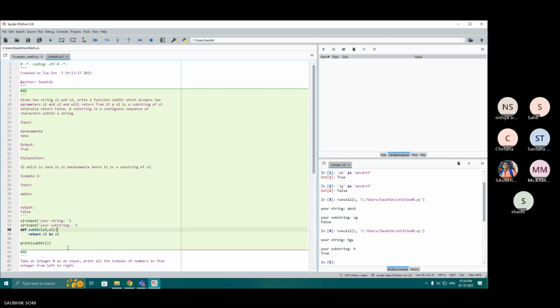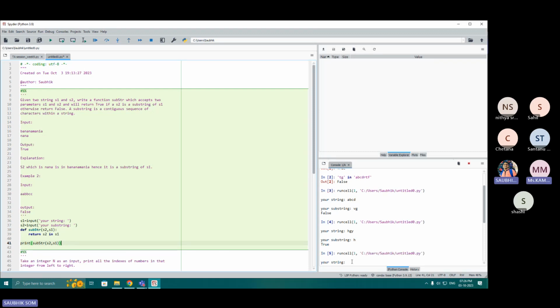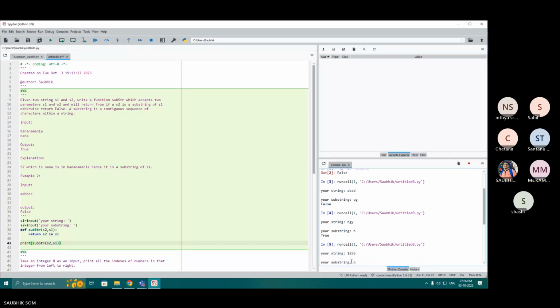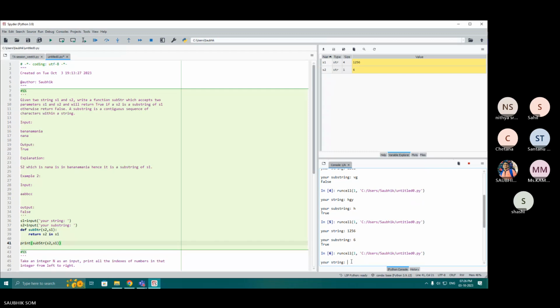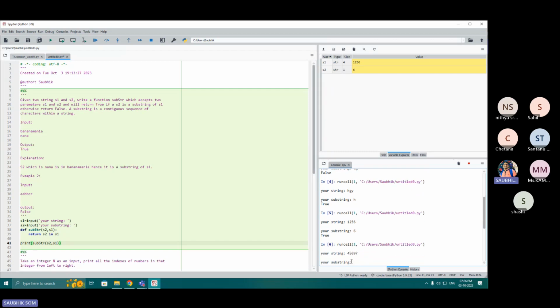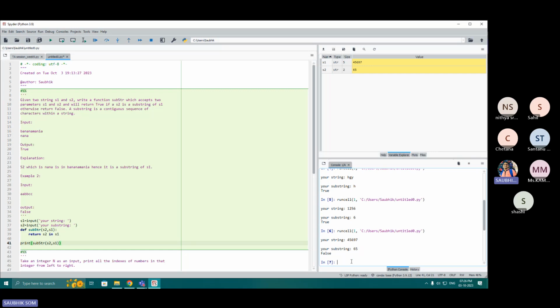So then I can always say S2, S1. If I now do it, it will be the same. If I say 1, 2, 3, 4, 1, 5, 5, 6, it gives me true. If I give 4, 5, 6, 9, 7, it will give me false. Quite a simple question. I think every one of you has done it correctly.